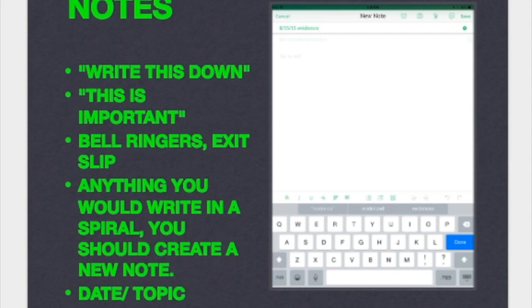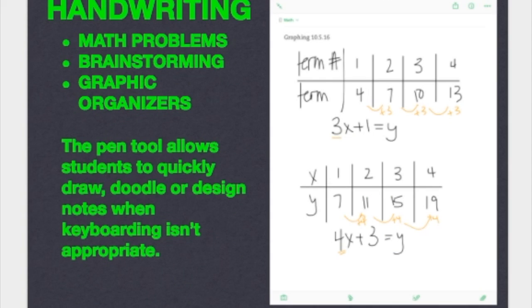The other thing that makes Evernote useful across the board in an interdisciplinary way is that it also provides a pen tool. Sometimes, whether it be math class or quick graphic organizers, not everything lends itself to something you can do with a keyboard. So the pen allows the children to draw directly into a note. Math problems, brainstorming, graphic organizers: the pen allows people to quickly draw, doodle, and design anything they might need when a keyboard is not appropriate.